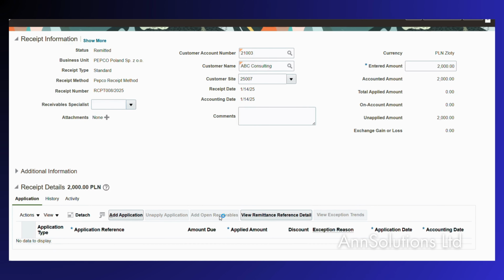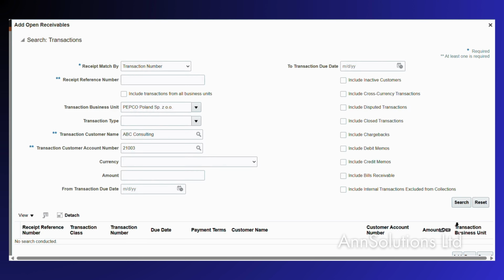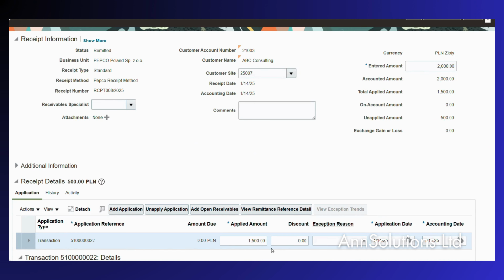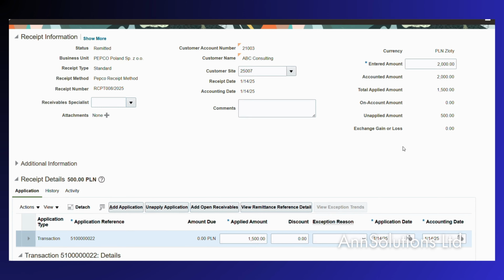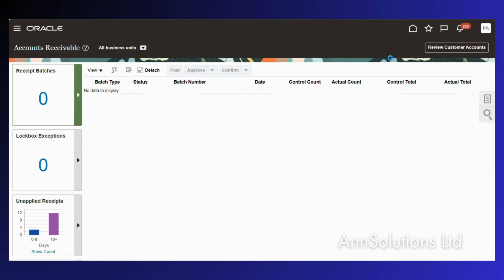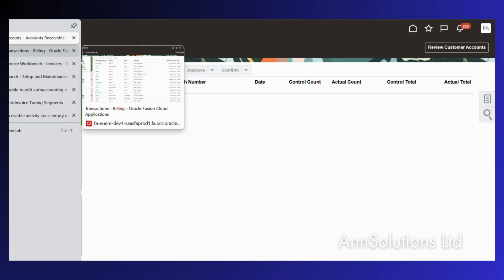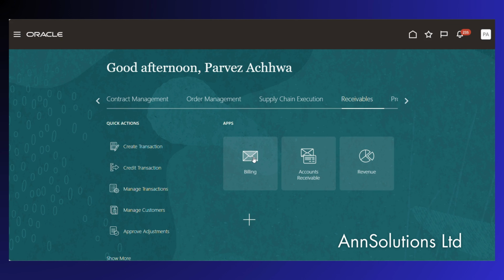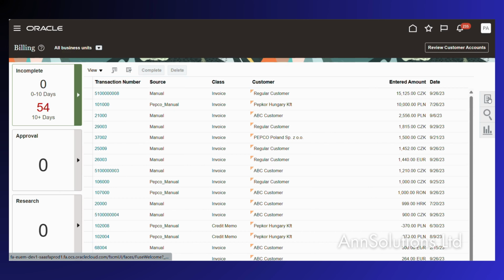Add open receivables. I'm going to do the search here. I'm going to select. You can see the applied amount is 1,500, whereas my receipt amount is 2,000. Let me save and close. We'll quickly go back to the billing, which is invoice, just to ensure it has been applied properly.